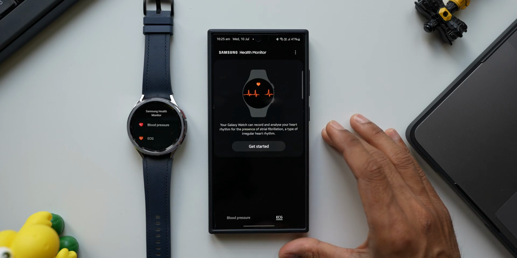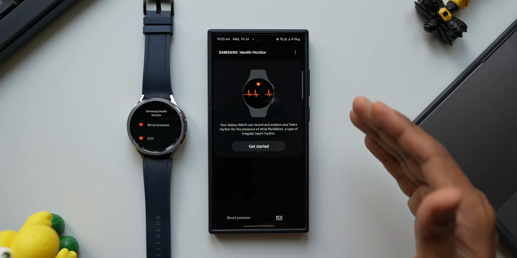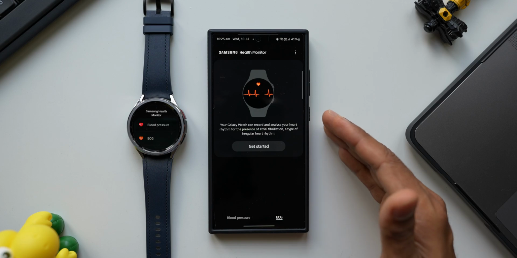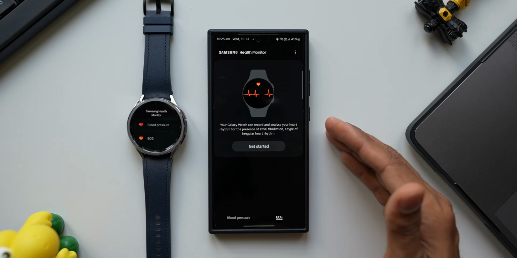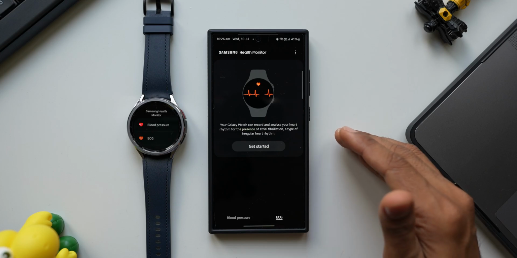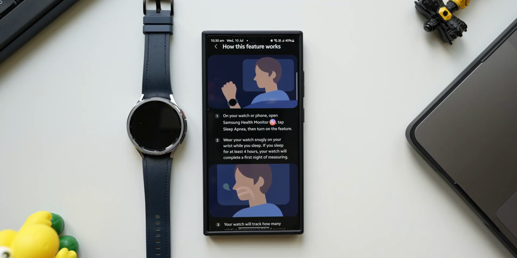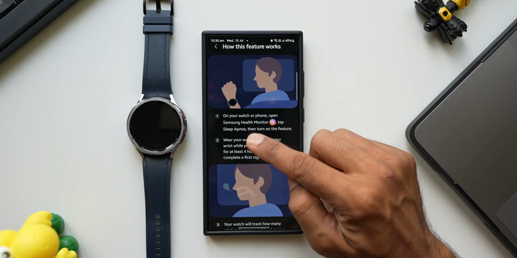But this definitely confirms that the sleep apnea feature is coming to the Galaxy Watch 6 series, 5 series, as well as 4 series. This update is available for all these three watches, and we will be able to make use of this feature effectively in the coming days. Now, you can see on this screenshot, it shows how this feature works.